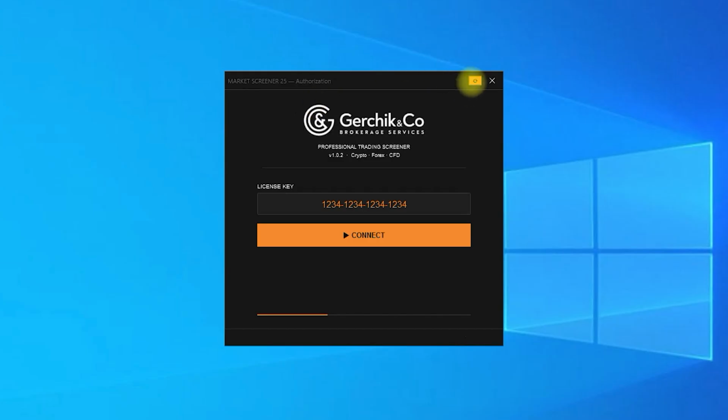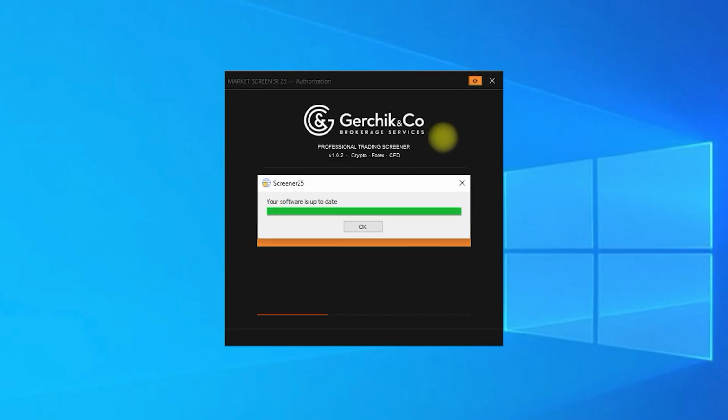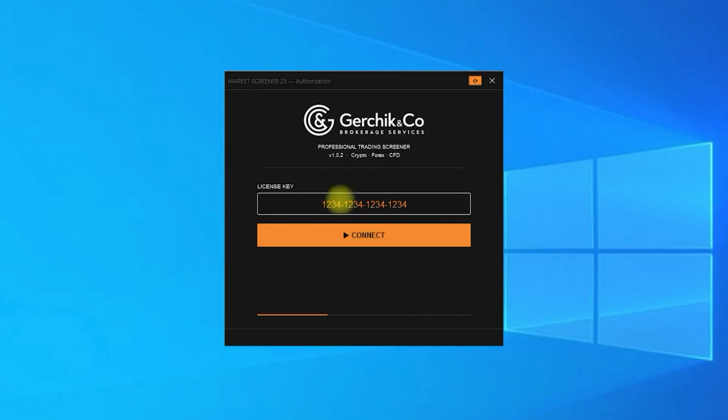This window also features a button in the upper right corner to check for updates. The program receives periodic updates and enhancements, and you can see that the current version is 1.0.2. When an update is released, an update dialog will appear automatically within 10 seconds after launching the program, provided an update is available. If you wish to check for updates manually, press this button. The program will connect to the update server, and if there is a new update available, the update window will pop up. If not, a message will confirm that your software is up to date. Click OK. Now, let's enter the valid license key.